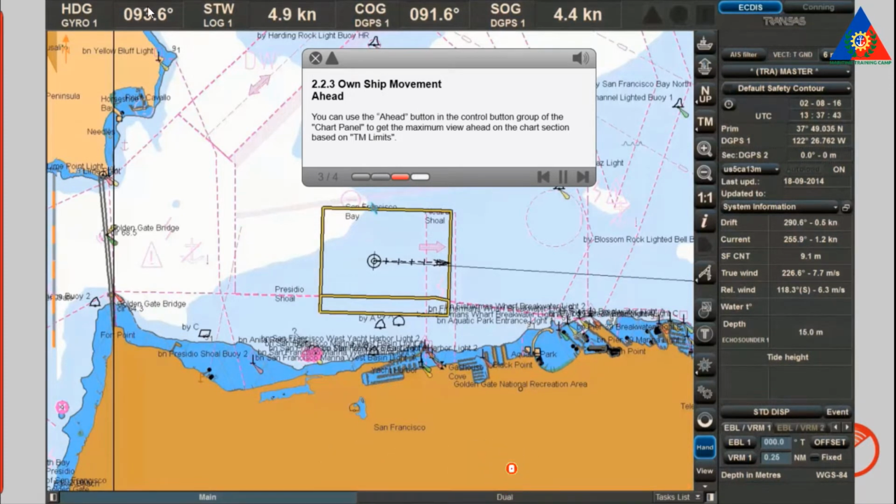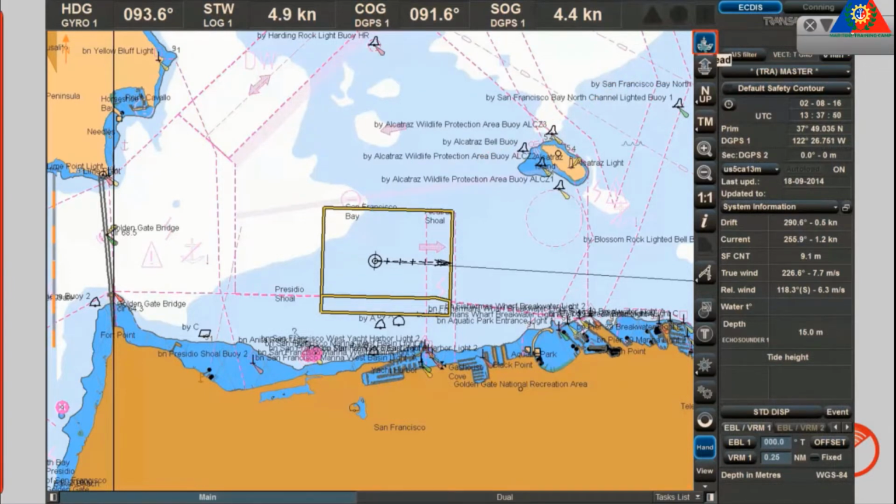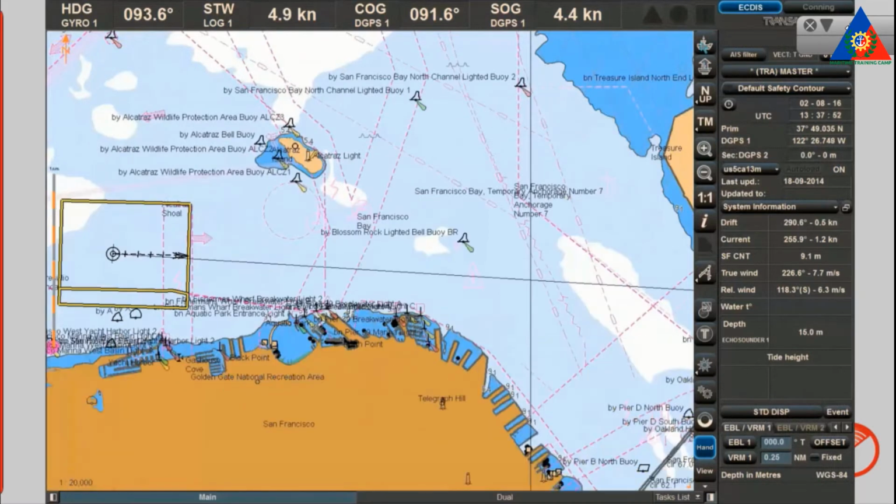Ahead. You can use the Ahead button in the Control button group of the chart panel to get the maximum view ahead on the chart section based on true motion limits.